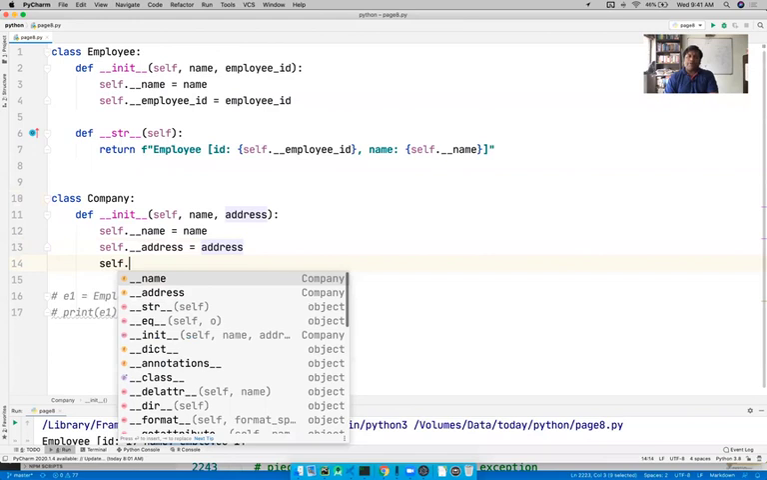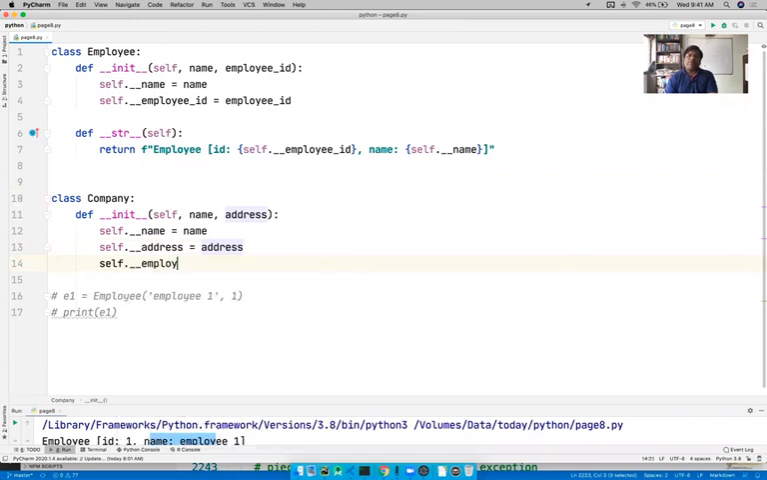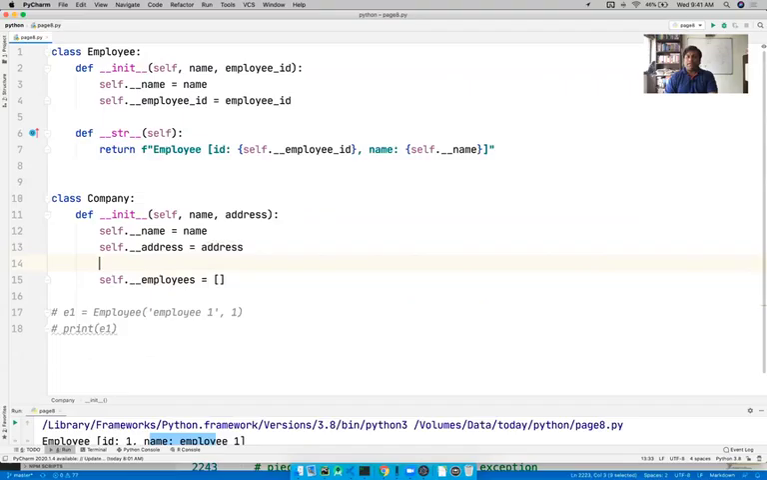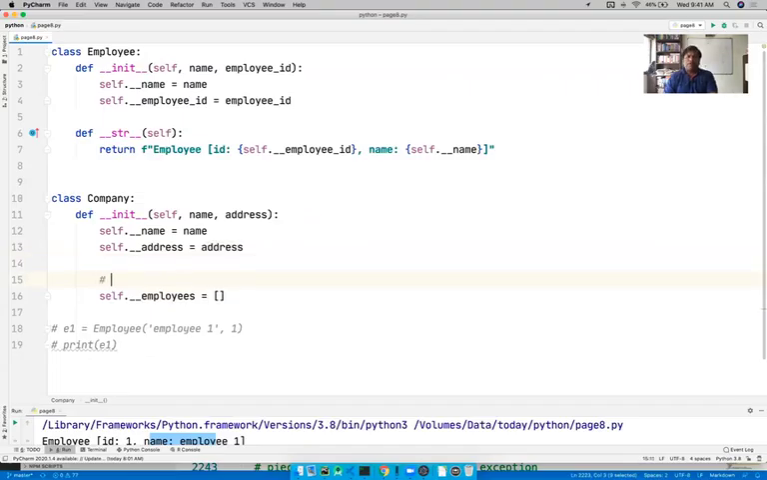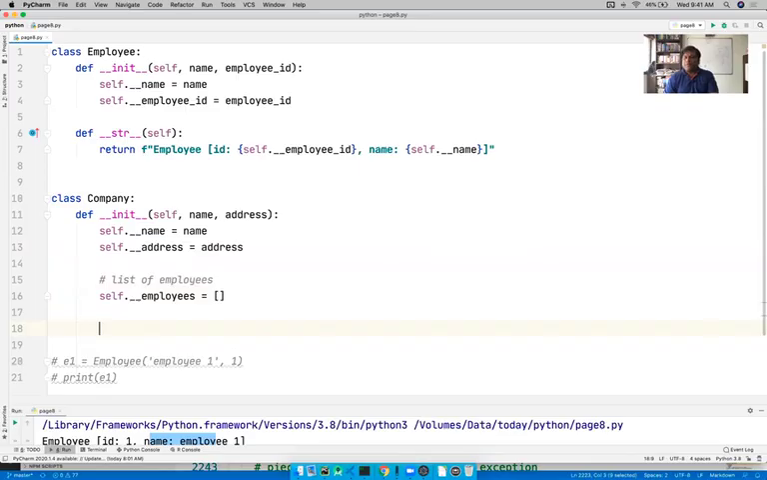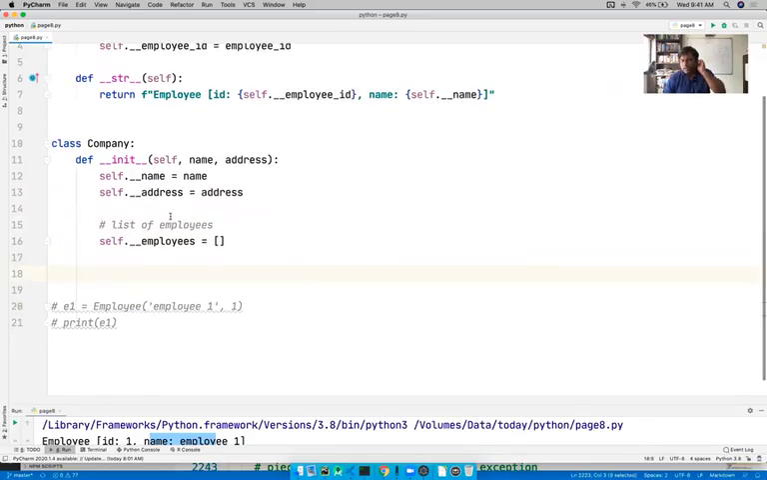Other than that, I'm going to create a new list for keeping my employees in. So probably I'll just go back here and say a list of employees. To start with, this is an empty list. Okay, we'll see how I get the employees and how I put them here.